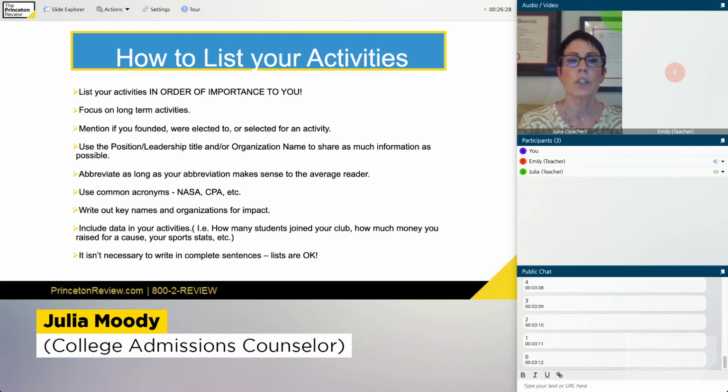Use the position, leadership title, and or the organization name to share as much information as possible. And you want to make sure that any information that you put in the position, leadership title, and organization name is not repeated in the description of your activity, because those are just wasted characters.